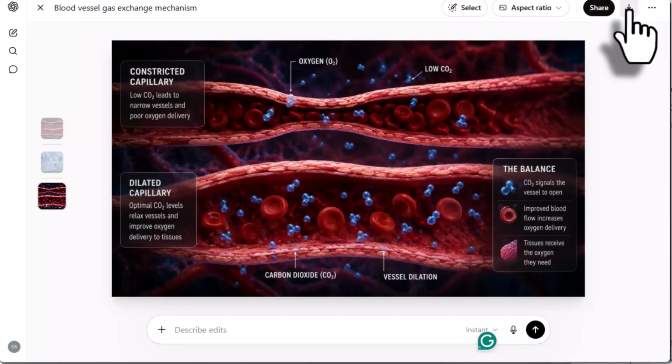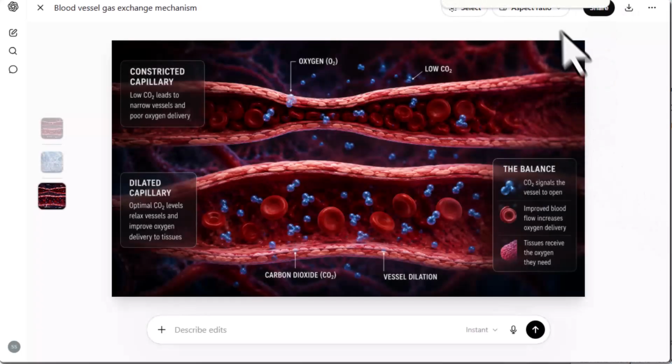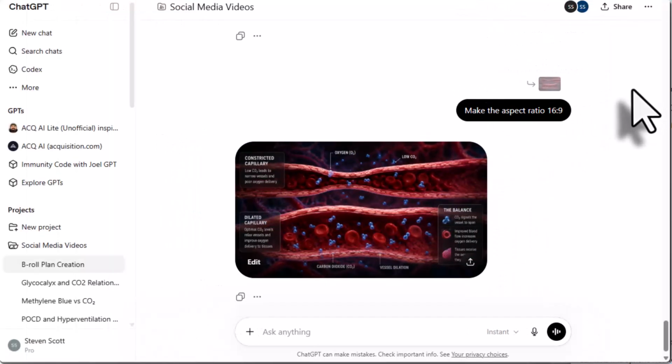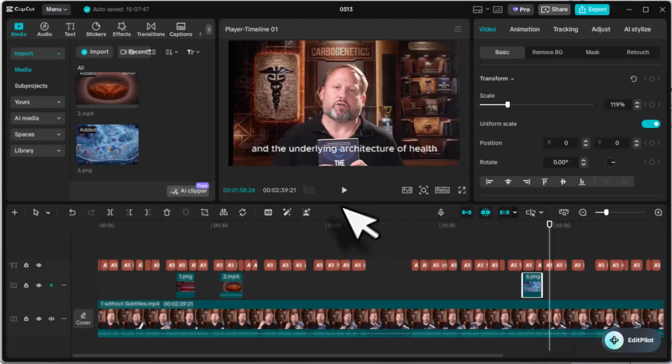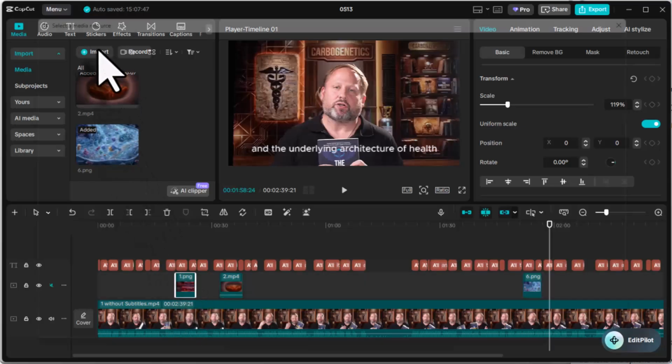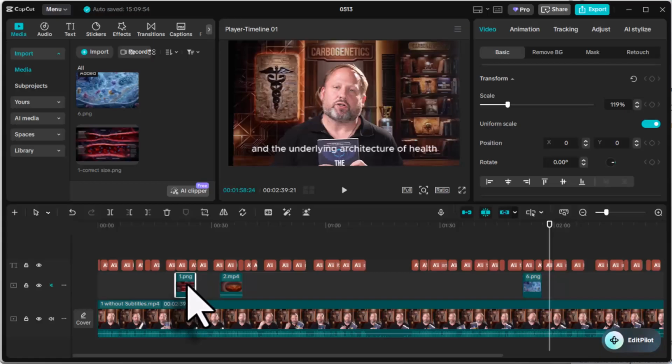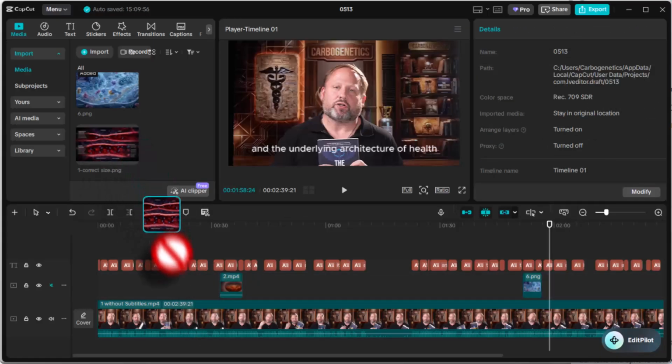So I'm going to re-download that as number 1, correct size. Just make sure you do it the correct way the first time. And for all of these images, you can make it for Instagram as well as a story size. Okay, so I'm going to go back to CapCut, and I'm going to go back to here, and I'm going to import the one I just did. It's the correct size. So I'm going to delete this one, and I'm going to put in number 1, the correct size.